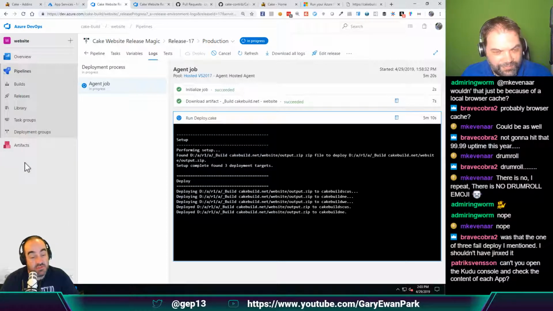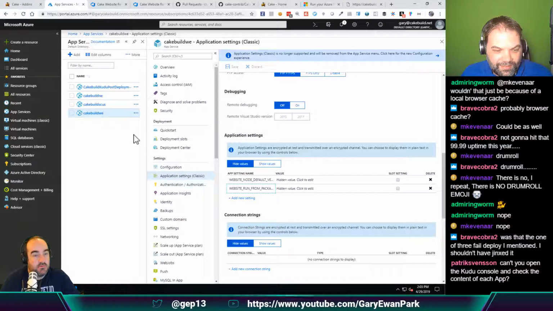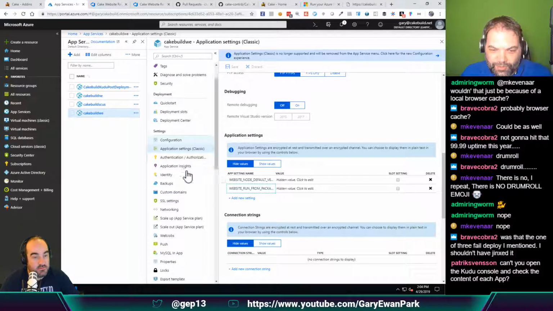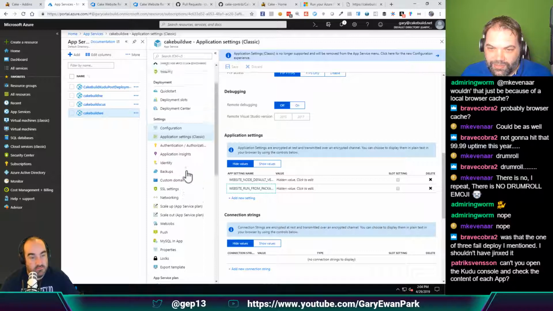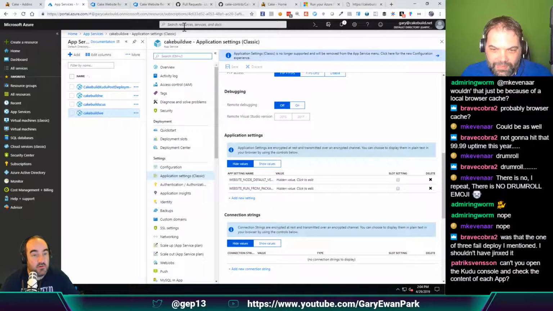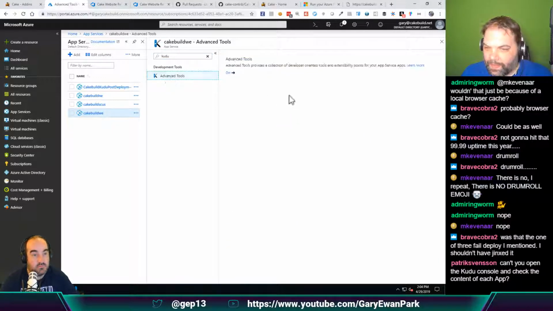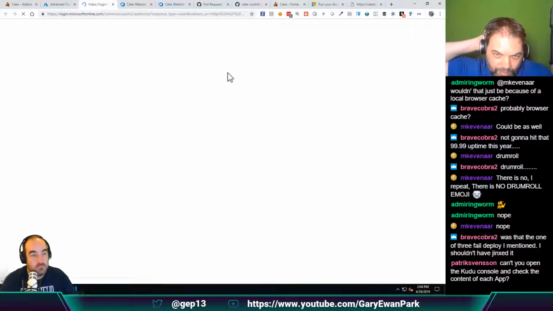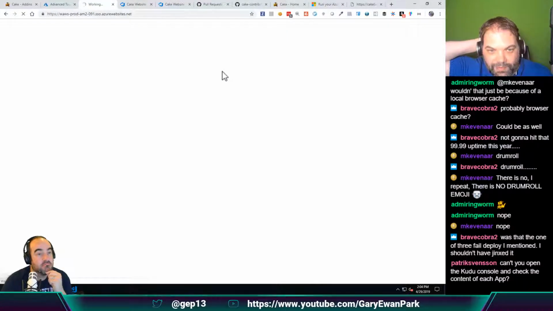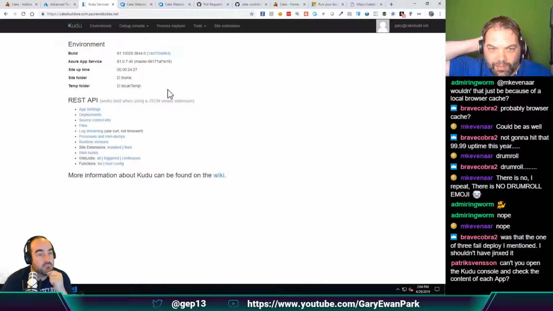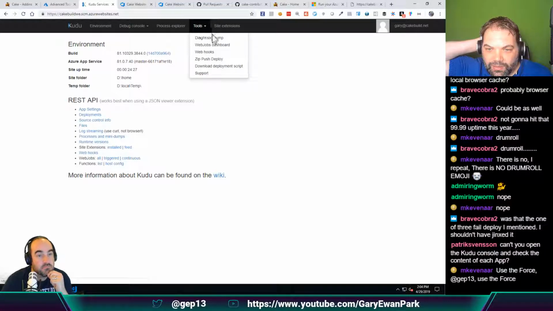Can't you open the Kudu console and check the content of each app? We can do that actually. How does one do that? So if you go in here and you just write Kudu in the search box, it will be at the top. Yeah. Now there we are. You're correct. Right, Kudu. And you go. Because once this is set up, you will have on the little menu on the right, on tools, the zip push deploy there.